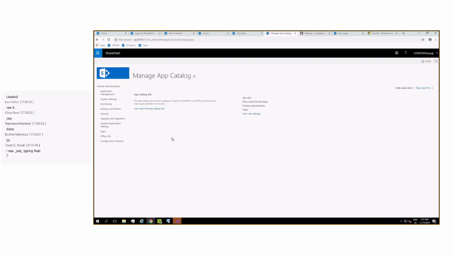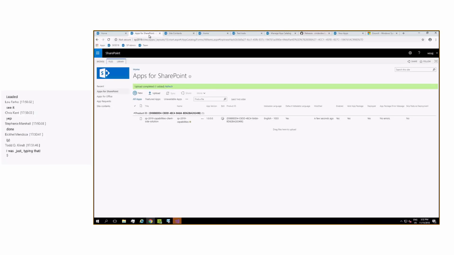And the second thing to mention is that you need to absolutely have the app catalog created. When we create the app catalog from central admin, it gives you a created site collection, and we have to have that app catalog available so we're able to upload our solutions in this app catalog.